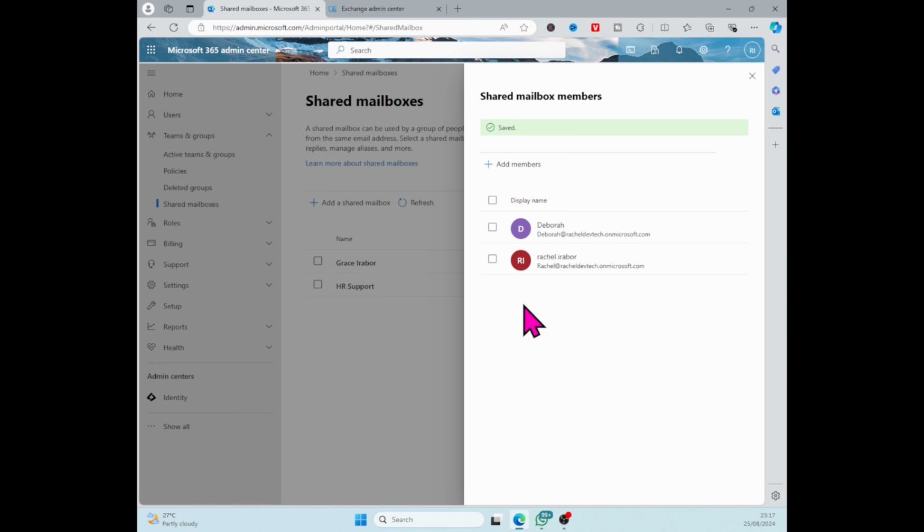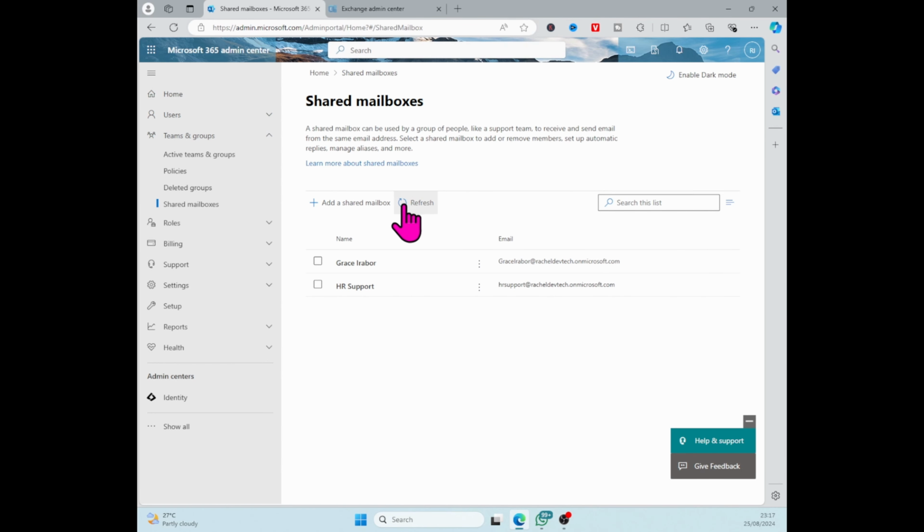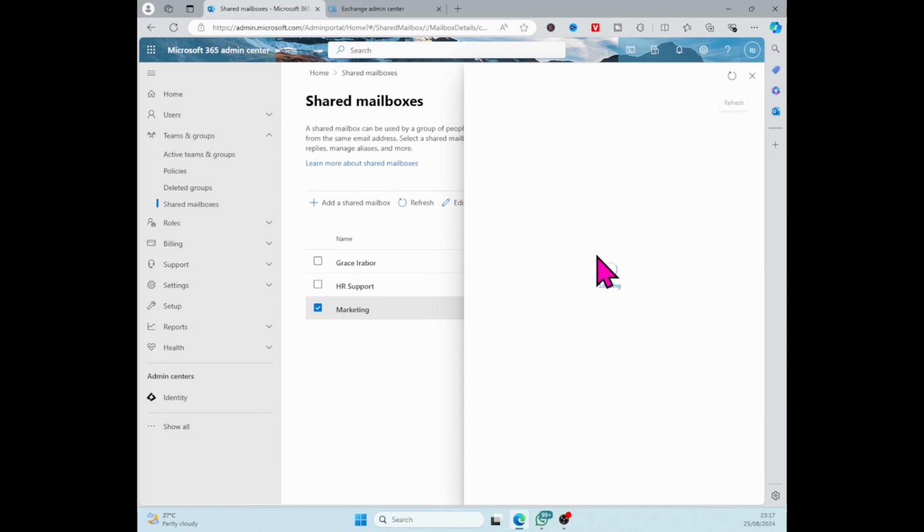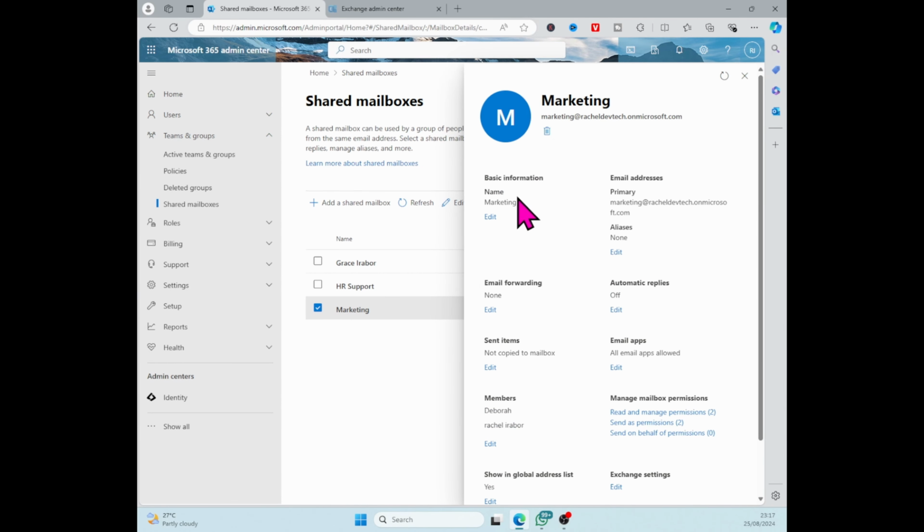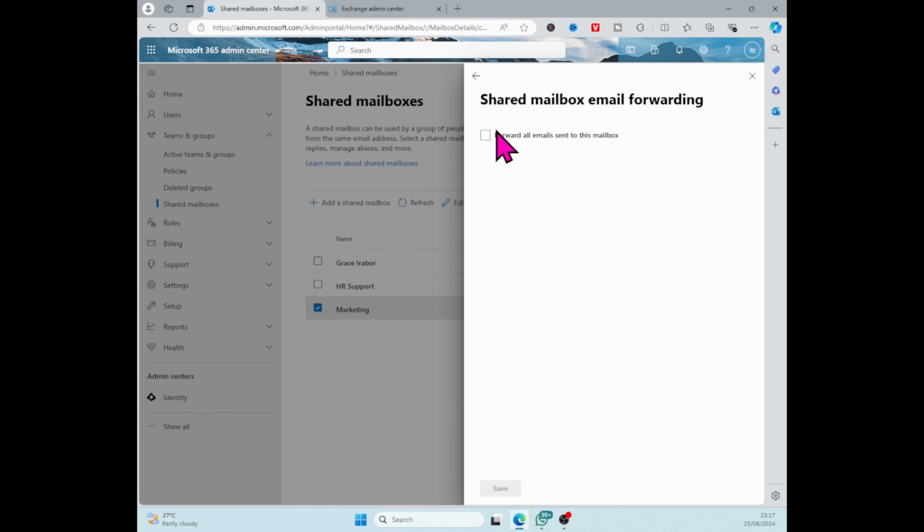The members added to the mailbox all have access to the email, the inbox, the sent email box and everything else. So let's click on close and let's refresh. So you can see now we have our marketing added to it. If we click on it, you have your basic information, which is the name, and the email address, which is the primary email address. We also have the email forwarding. So maybe for instance, you want to redirect your emails to another email, you can add that here.